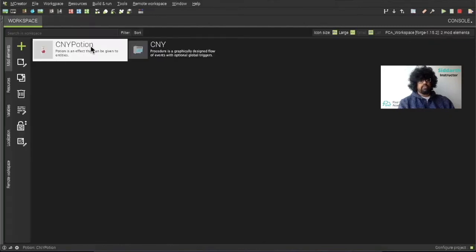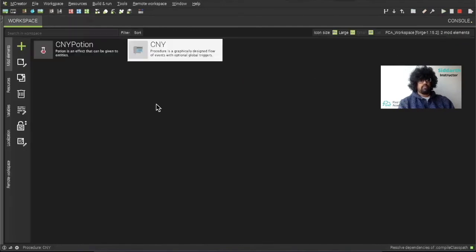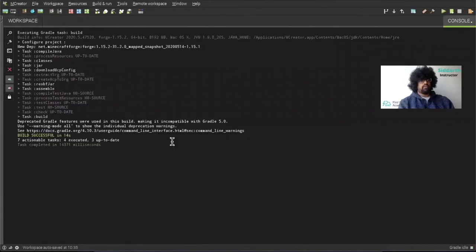So you can click back once again just to check and make sure that it's there. Then we click on save. After that's done, we can click on the play option here, and we can head to our console and wait for it to load.